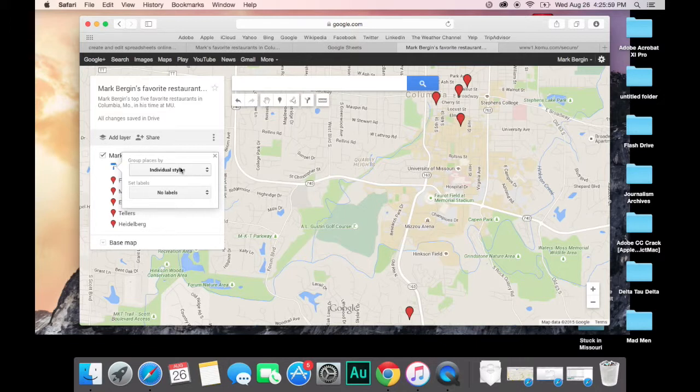Now let's say you had a category where there were different styles of restaurants, so let's say, Murray's and Tellers are more fine dining, along with Flat Branch, whereas Ernie's is a breakfast place, and you wanted to give each of the markers different colors. You can do that, which is a really nice feature of Google Maps Engine Lite as well.